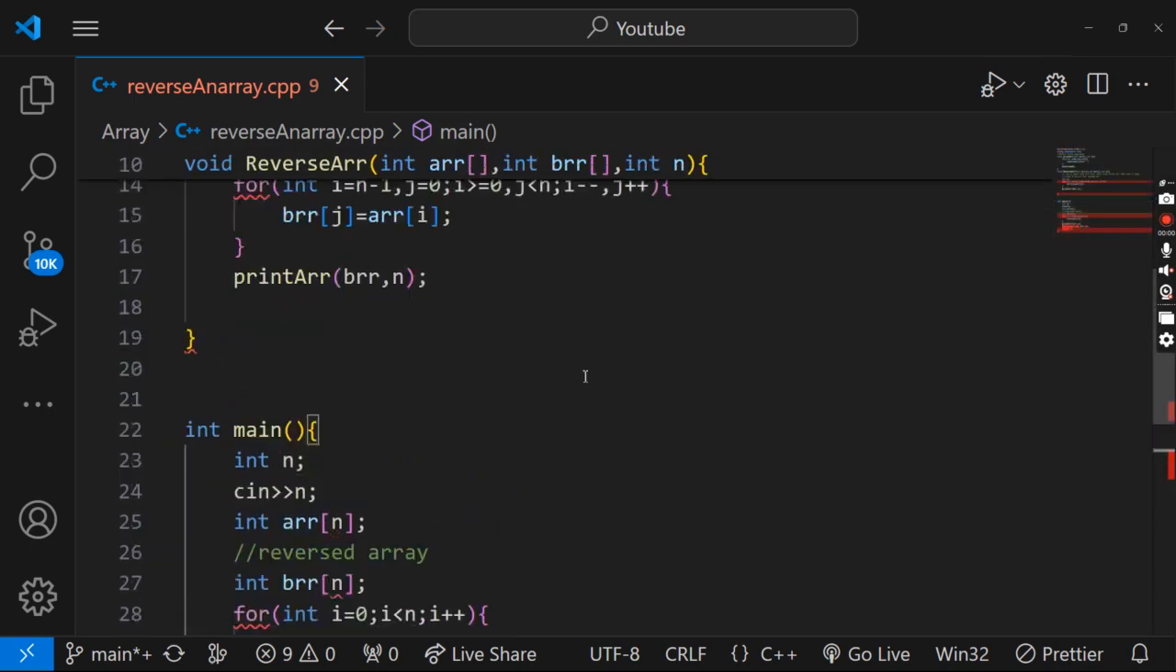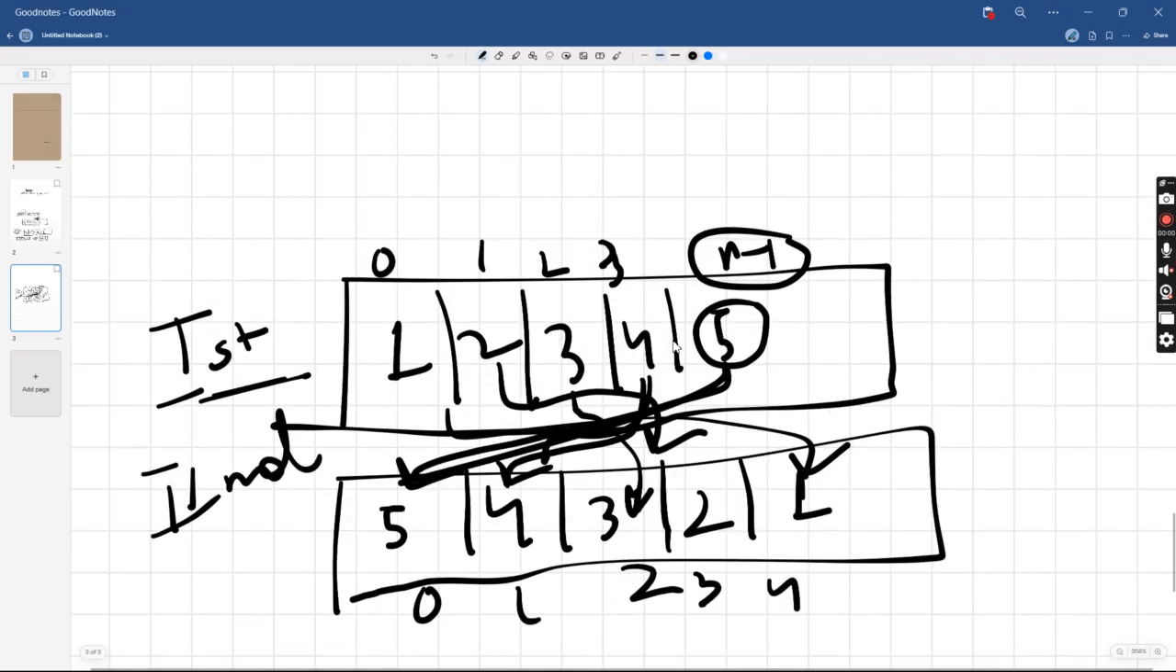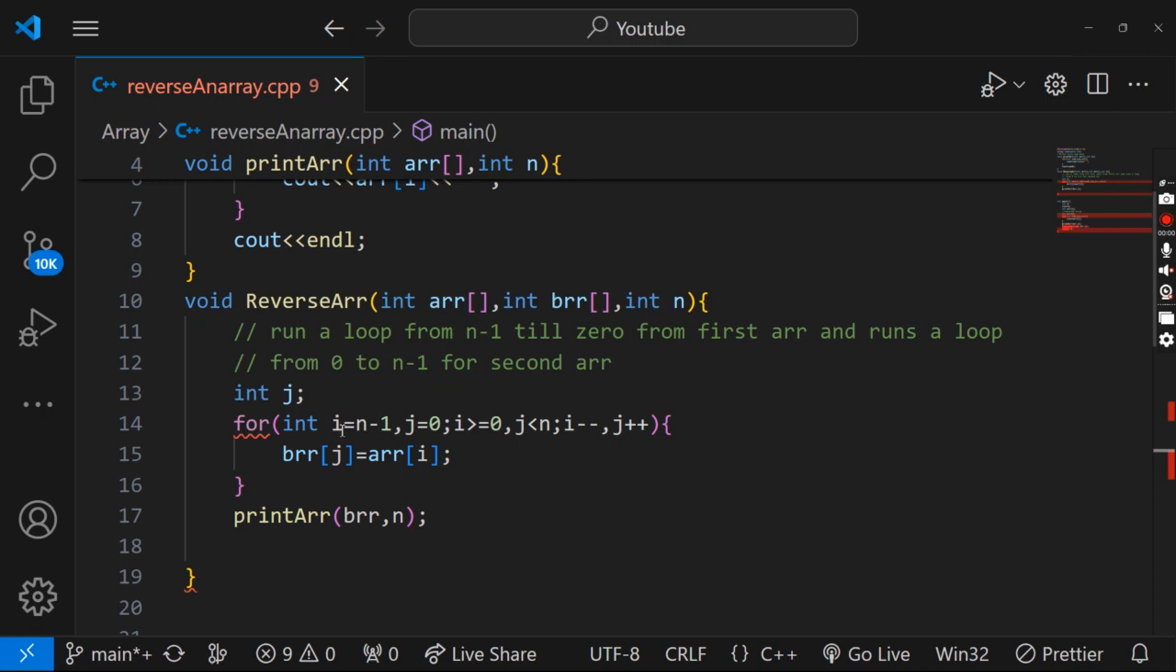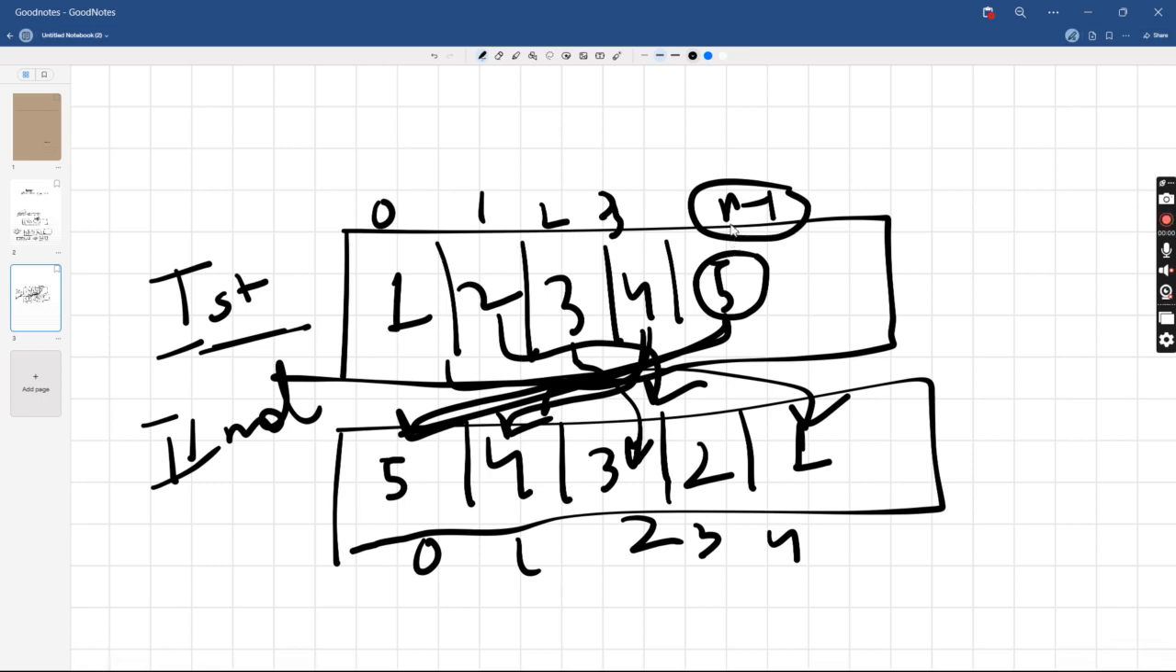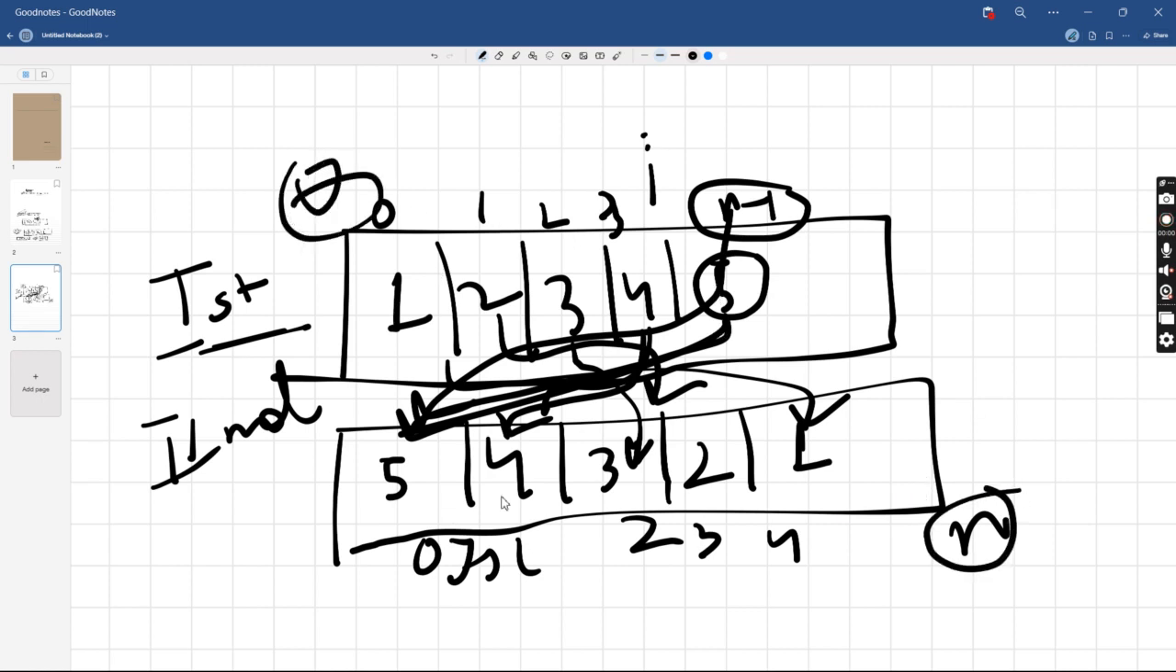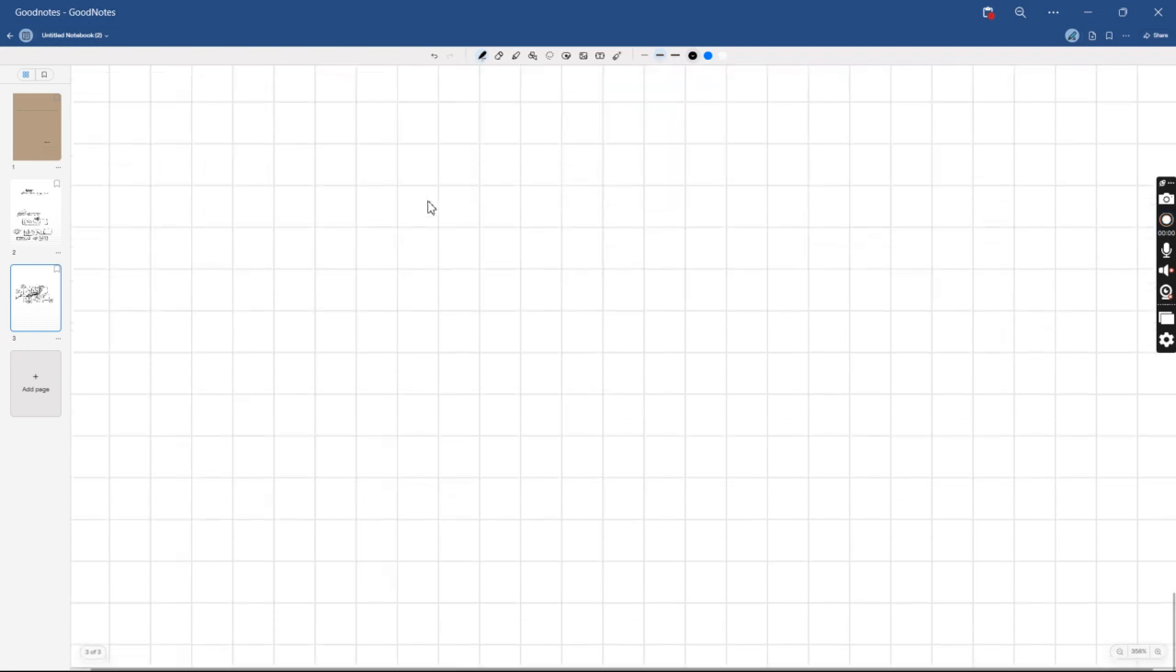So how this code is working is, let me tell you exactly. It has started a loop with i equal to n minus 1 from the first array and j equal to 0 from the second array, while i is greater than 0 and j is less than n, decrementing the value of i and incrementing the value of j. So basically this will copy this to this, decrement this i value, and increment this j value, while j reaches n and i reaches 0. So it will copy these values. Okay. So this was our brute force approach.